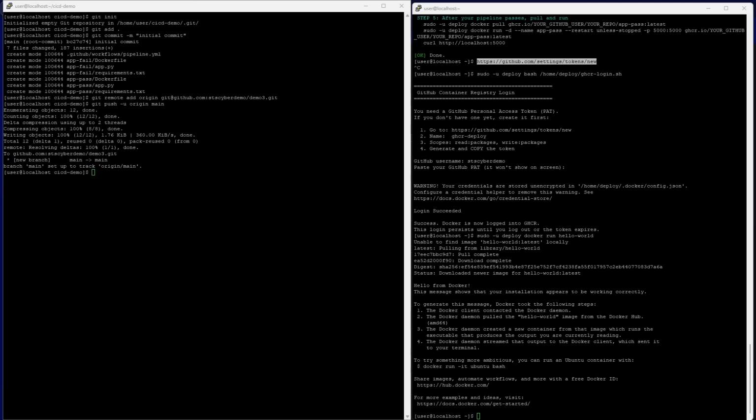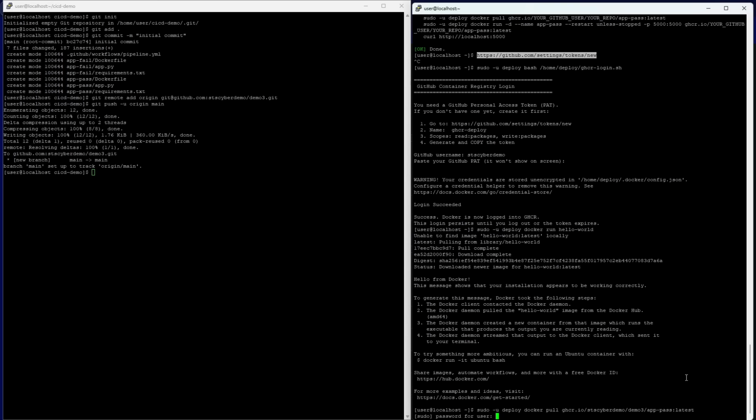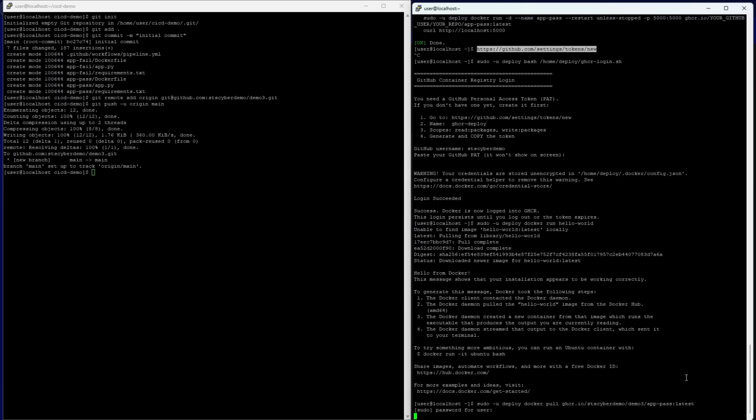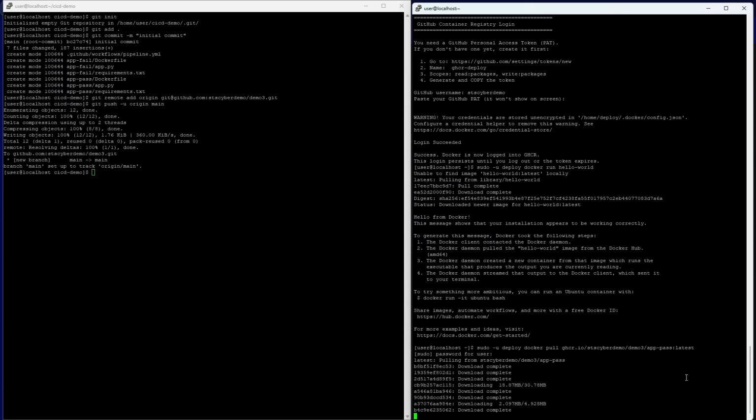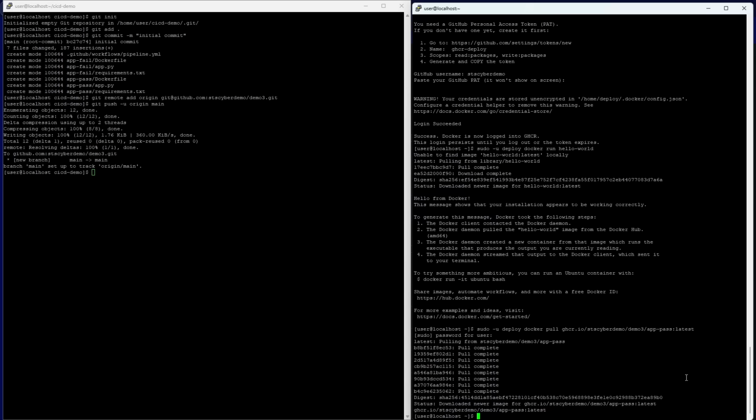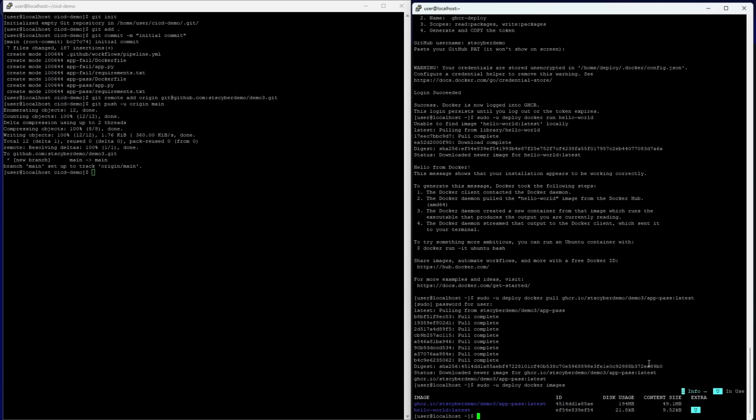And here we are at the finish line. It's time to pull our image. You can see the command on the screen as a guide, but I've got it typed out in Notepad so I can just paste it in. And notice, the failed app never made it to the registry. Only the app that passed the scan is available to pull. That's the pipeline doing its job.